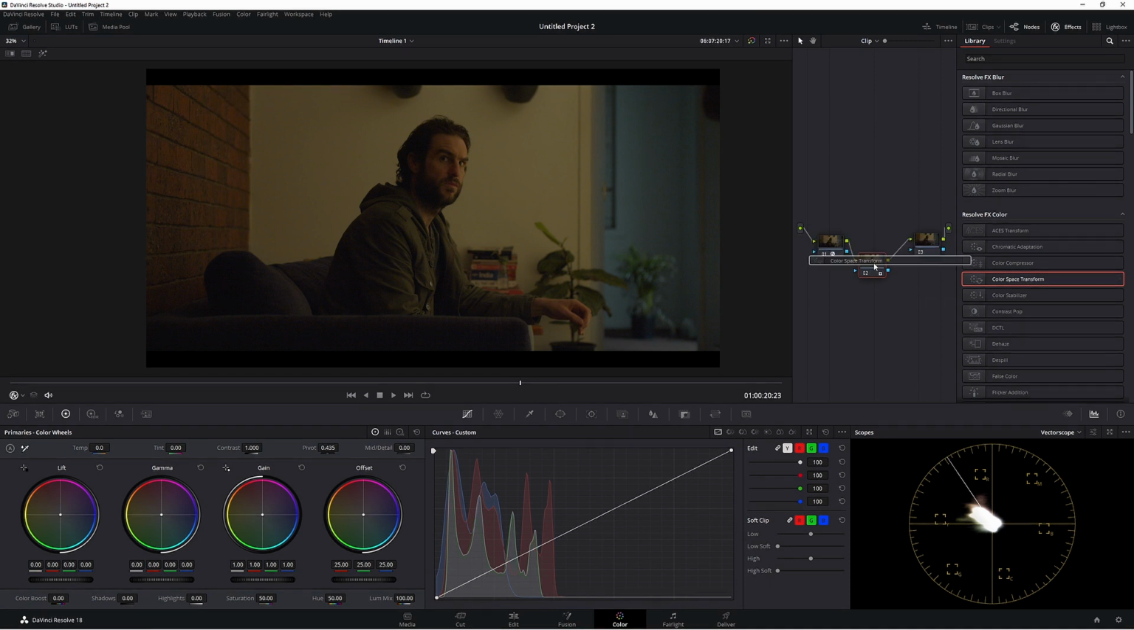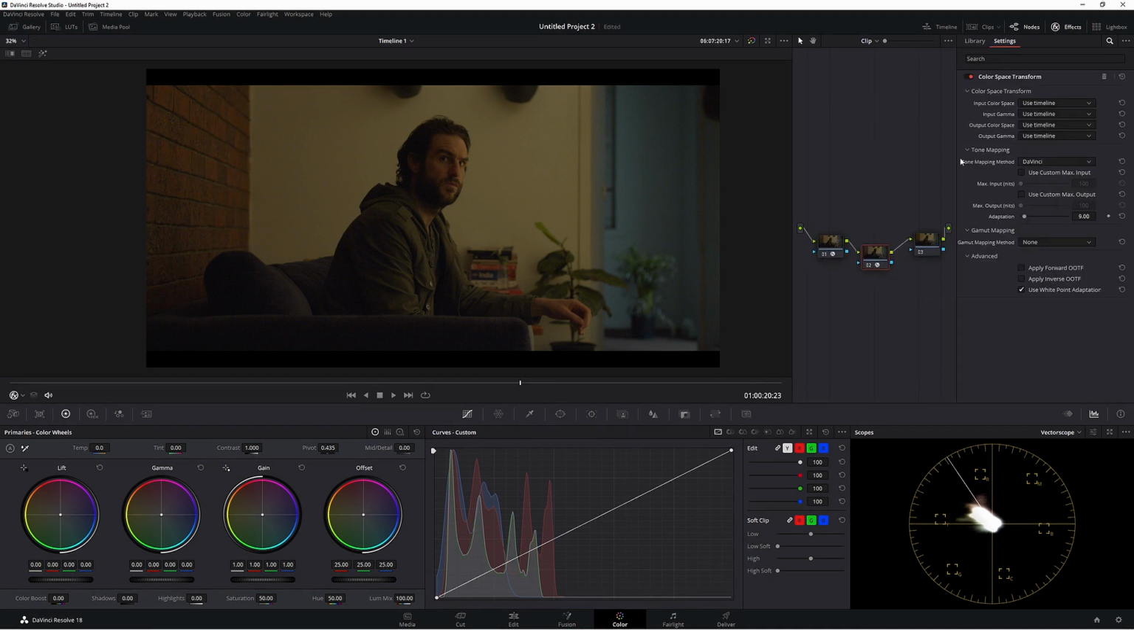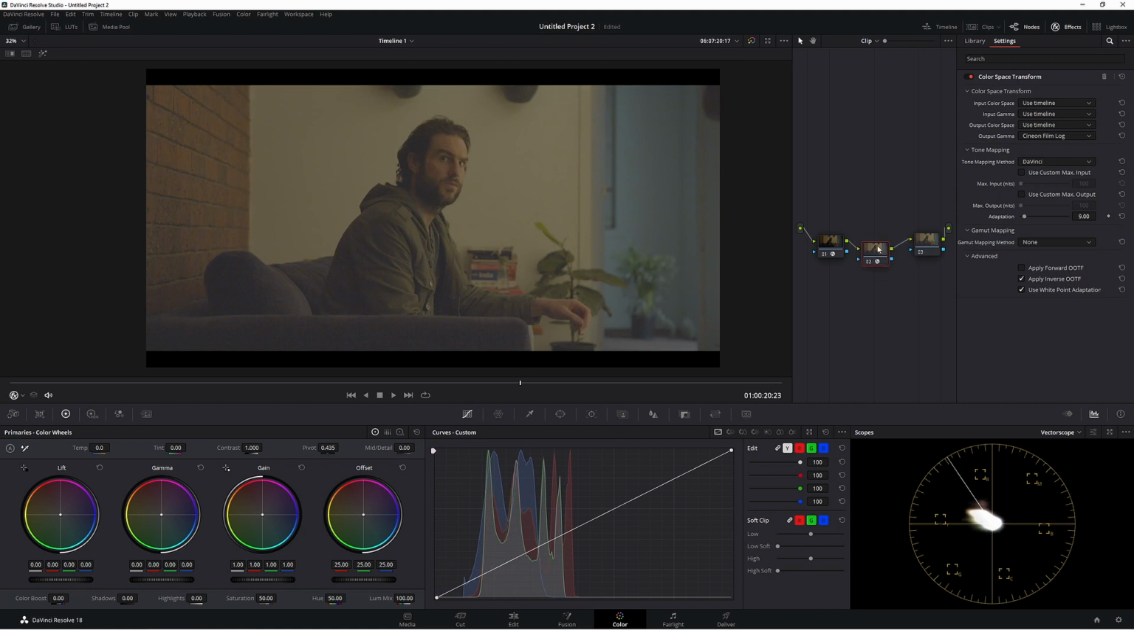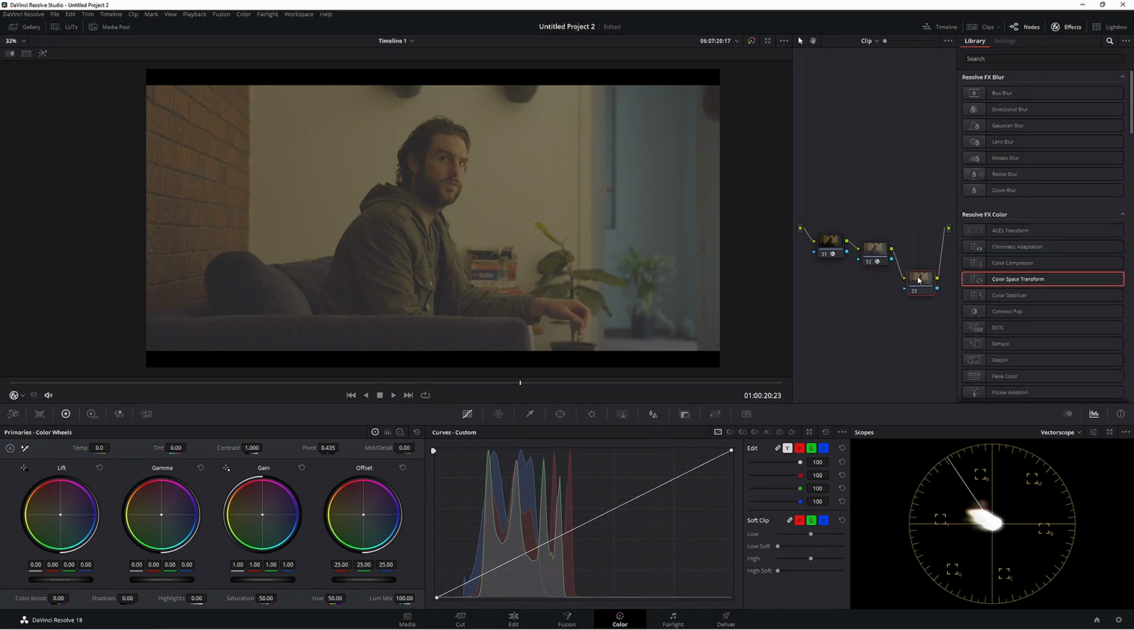Now, what we want to do is today we're going to be working with a Kodak Film LUT. So again, Color Space Transform. Now, to properly apply a Kodak Film LUT, you want to be in Cineon Film Log. That is the correct parameters for your film LUT to work properly. You don't just chuck it on, as I see many people do.